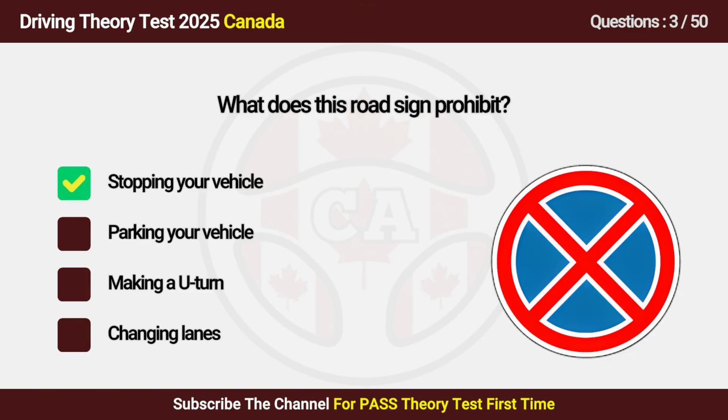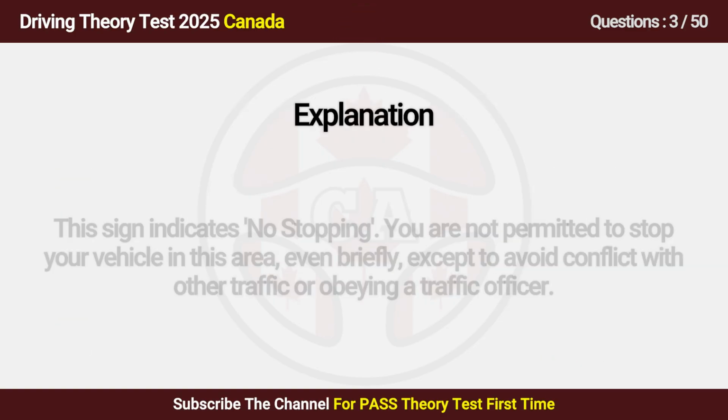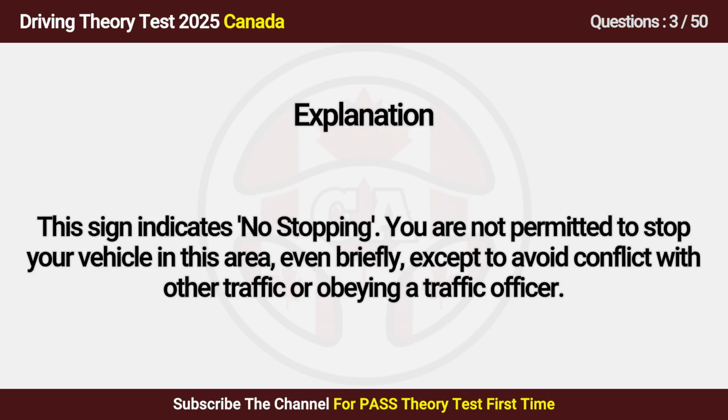Answer is A. Stopping your vehicle. This sign indicates no stopping. You are not permitted to stop your vehicle in this area, even briefly, except to avoid conflict with other traffic or obeying a traffic officer.